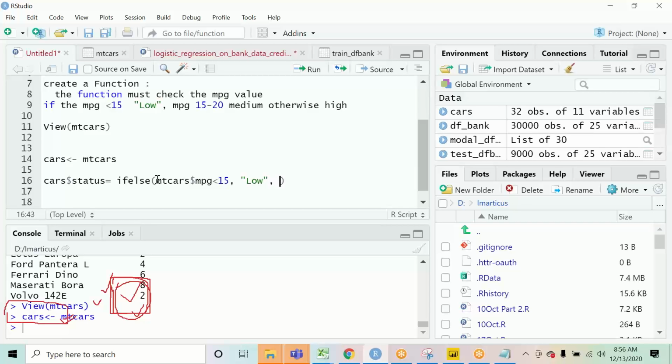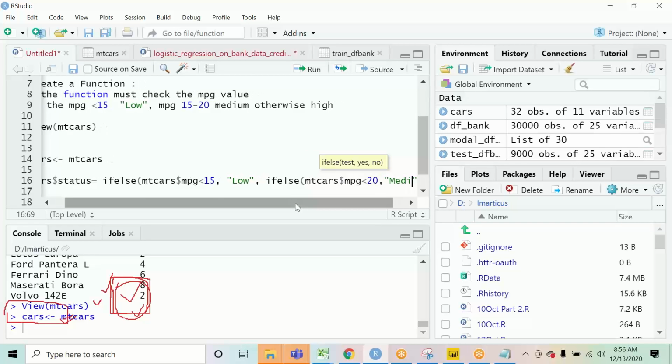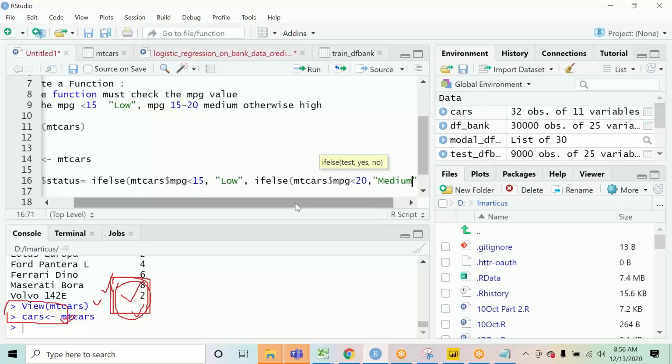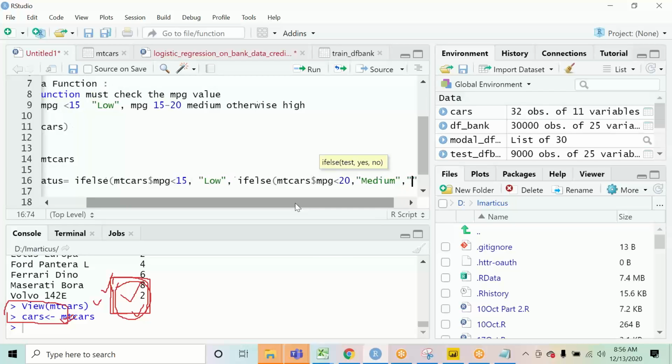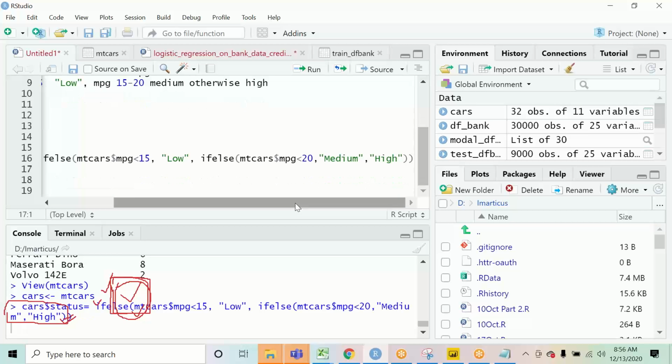Otherwise, I will have to check that condition again. I will put ifelse over here one more time, and I will put my next condition: mtcars dollar mpg, if this is less than 20, what should be my output? In that case, the output should be medium, otherwise high. So this is the column that I am creating.